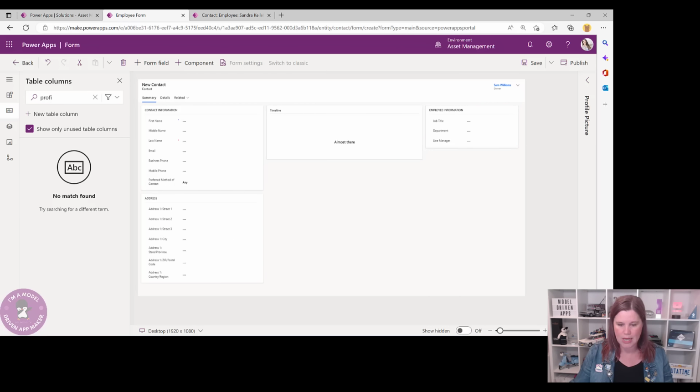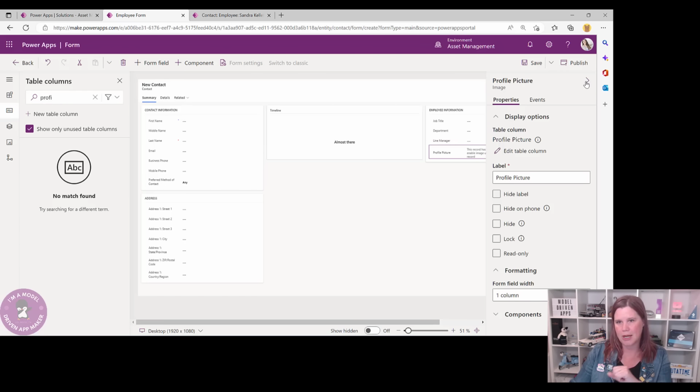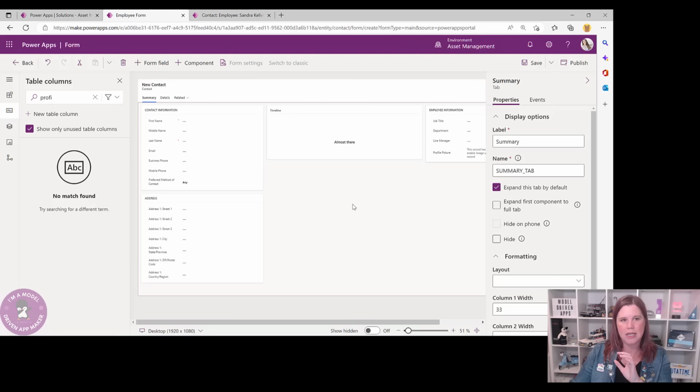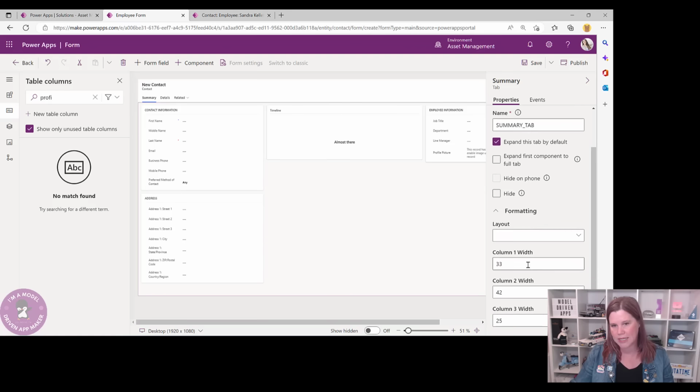All right, looking good. Now, if I wanted to change the widths of some of these things, because it feels to me a bit like that's a bit squished up now, let's bring our properties back out again here. Click on the entire tab here. So this is the summary tab. And what I'm going to do here is we can see the formatting of the layout has 3 columns, 33, 42, 25. Let's even that up a little bit here. So we're just going to go 33, 33, 33, and that feels like a much better adjustment. So we can just change those column widths there. All right, let's save that.